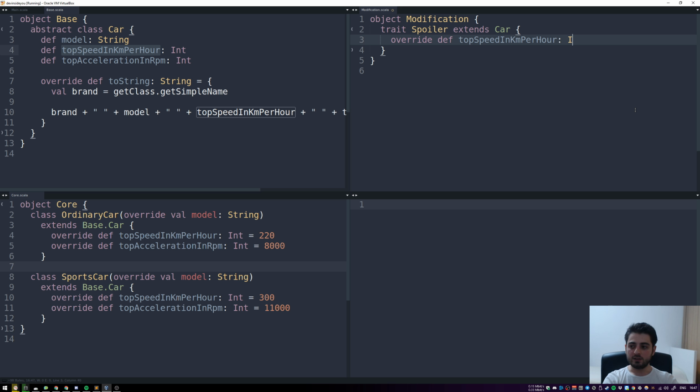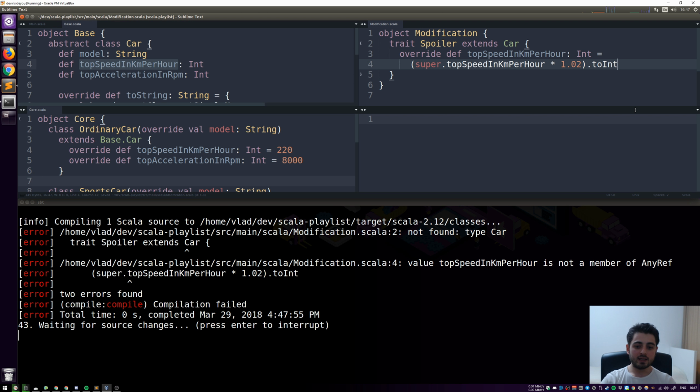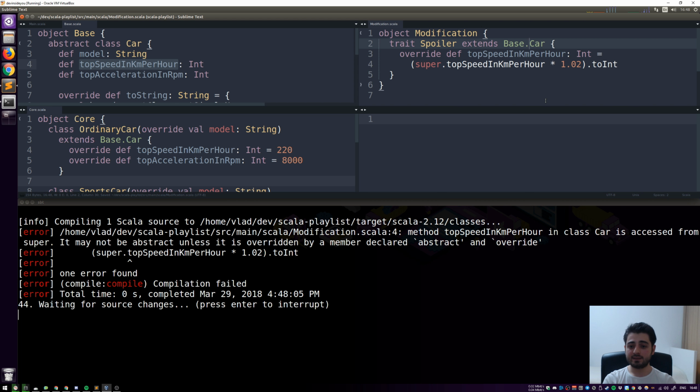So this is still an integer, right? And over here we want to say super dot top speed in kilometers per hour, just a bit faster, right? So we just want to add 2% of the speed. And when we do times 1.02, it's always going to be a double, so we now have to convert it back to int. But now we have a problem. If I'm correct, oh, first of all, not found the type car, right? Because we need to say base.car.